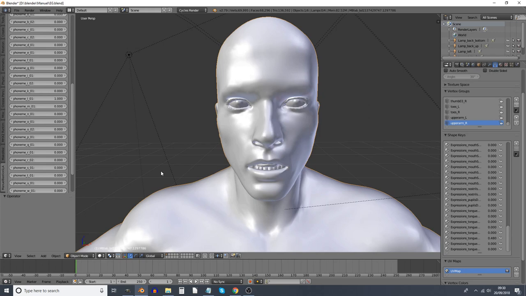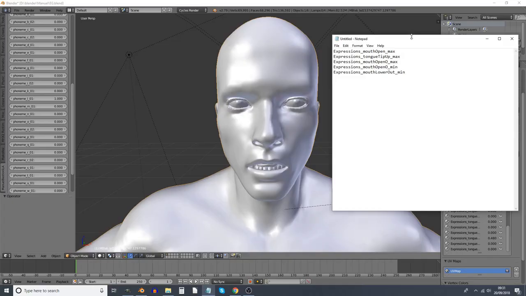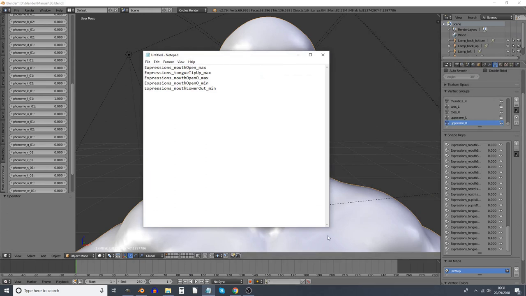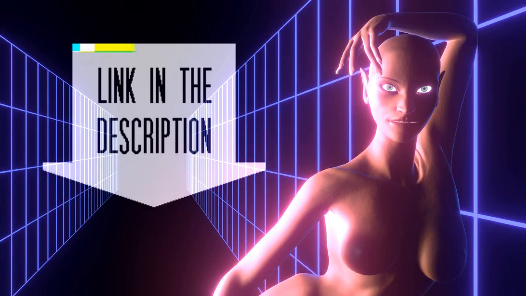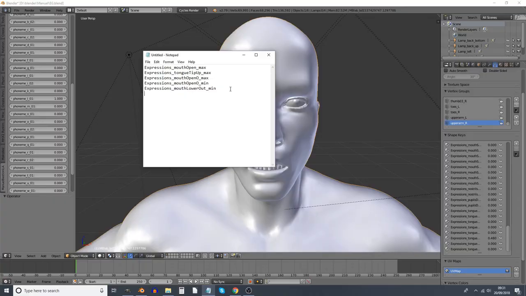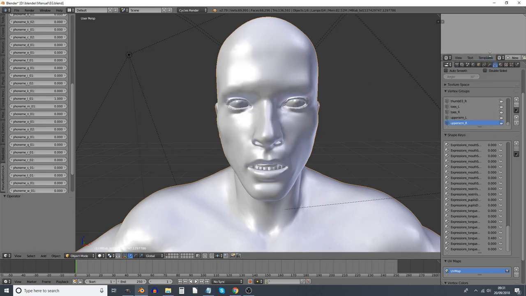Okay. Instead, I've thoughtfully put in the description a list of, well, I haven't actually written the description yet. I'm still making the video. I've thoughtfully put in the description a list of the shape keys that we will be using to control the mouth. So what I'm going to do is swap that for a text editor.